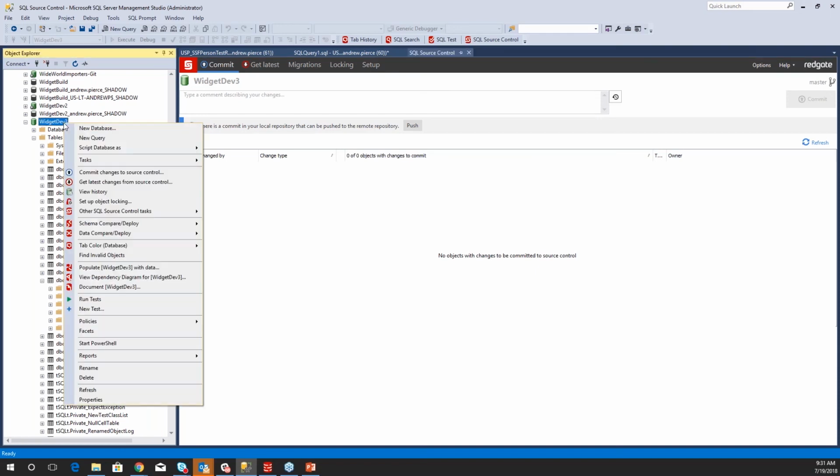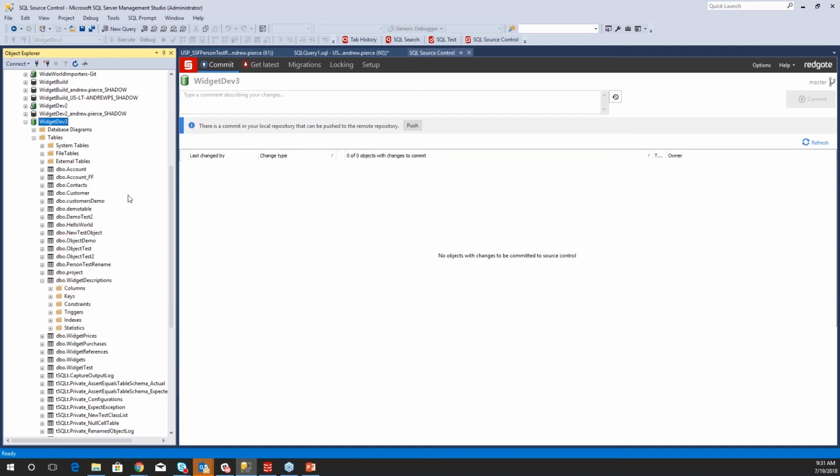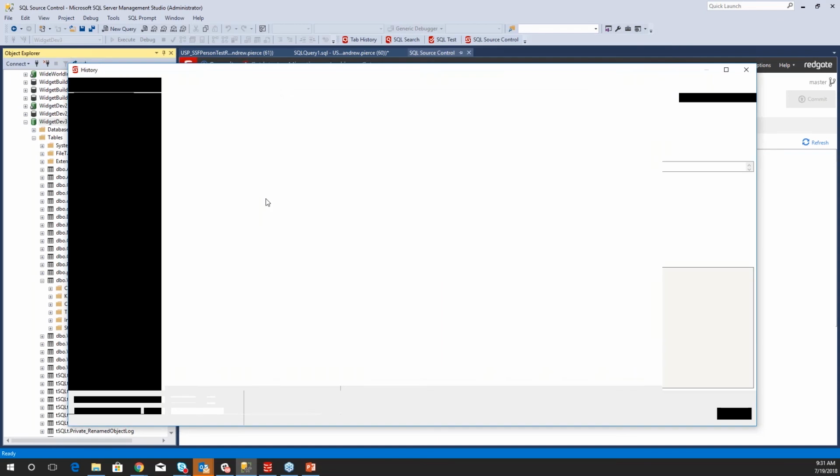After we commit that, we can go in and view our history here. We pull the history from Git, and you'll see that in here.